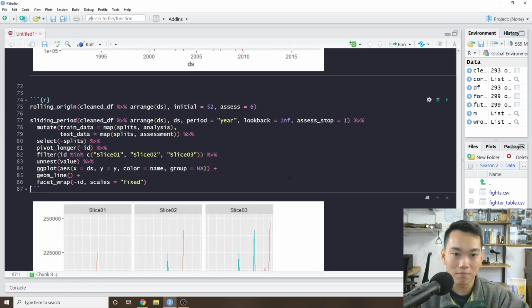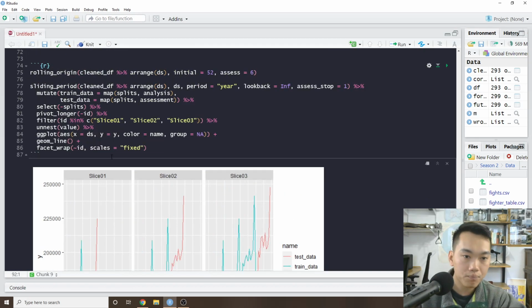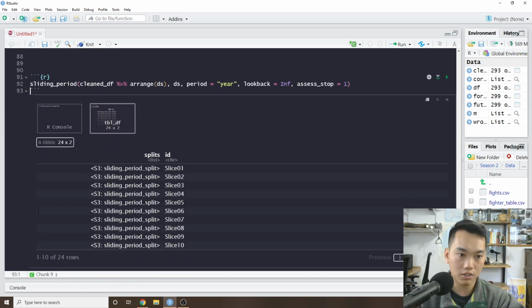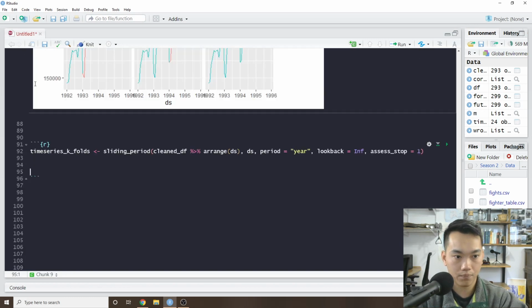So yeah, again, this might be a lot of stuff, but the functions are pretty self-explanatory. I think the trick that I learned from it is using look back as an infinity. But let's actually go over training a model and then going over some model metrics. In this case, I'll probably just do this one right here, just because it's like 24. So I'll say time series k folds, right?